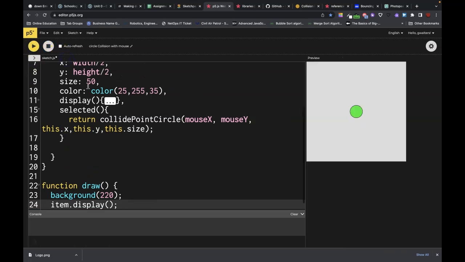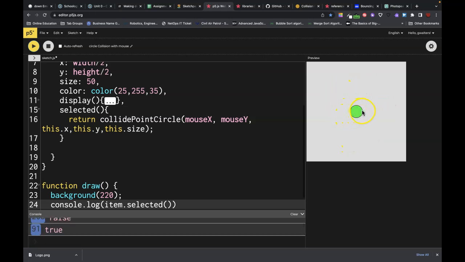I don't need this anymore. Okay, so we are displaying. Now let's check. I want to do a console.log and say item.selected. I wanted to print in the console, it's going to be either true or false if we're colliding. So we're not colliding with it. True. Check that out, that's pretty sweet. Okay, so it is working. Going over it, all right, so now we have selected it.